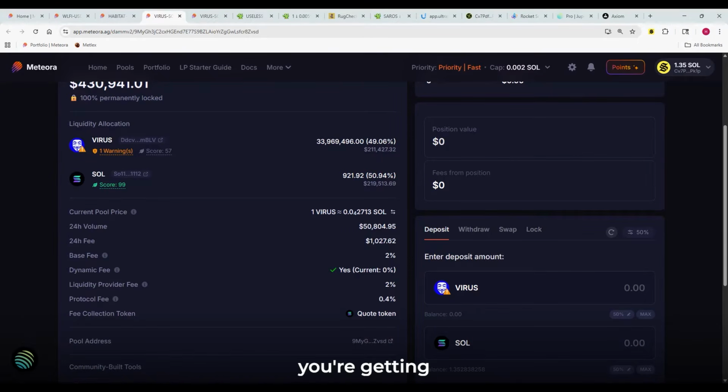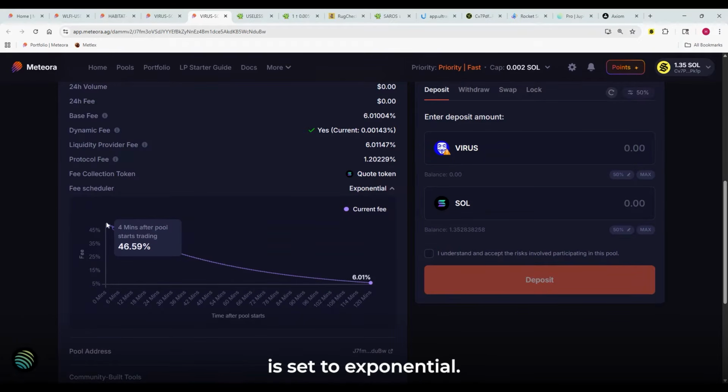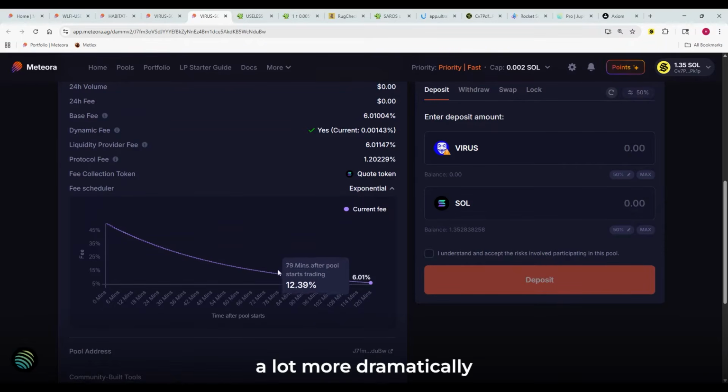Let's see another example here. This one, you're getting the fee collection in only SOL, but there is no fee scheduler. This one just started out at 2%. It does have dynamic fees, though there's currently no volatility on this, so there's no dynamic fee. It's just at 0. And then here's another example here of one where the fee scheduler is set to exponential. So it started out here at 45%, and over time, it starts to drop a lot more dramatically than the linear did, just down to this.